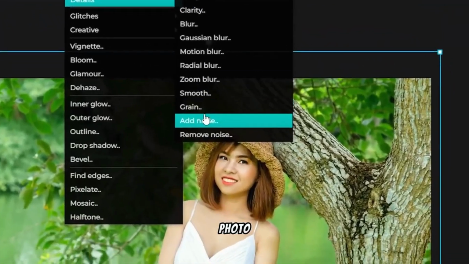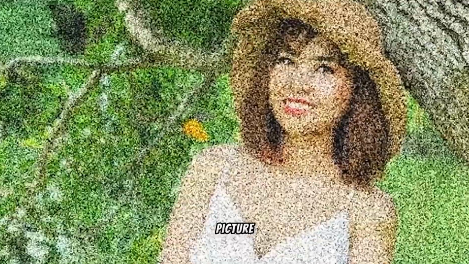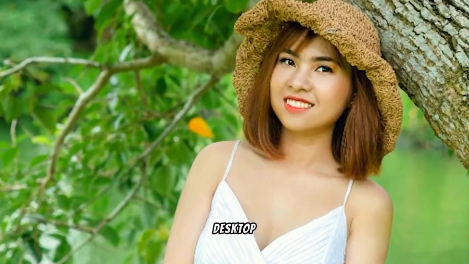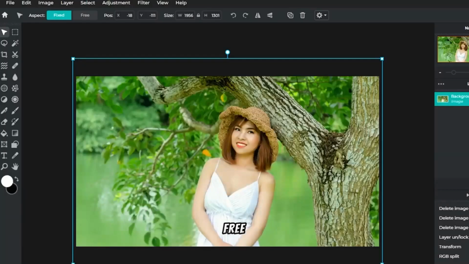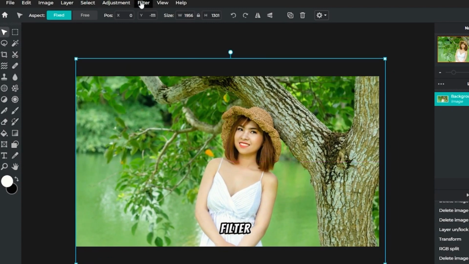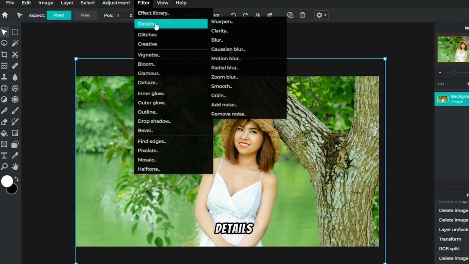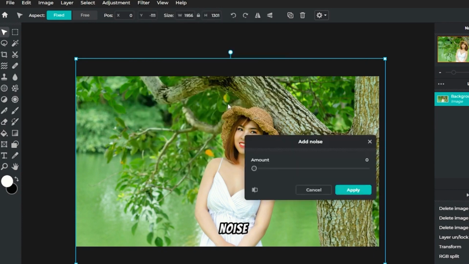In today's free photo editing tutorial, I'm going to show you how you can add noise onto your picture in Pixlr online desktop PC completely for free. Step number 1 is once you have your image under Pixlr, click Filter. And once you're under Filter, go to the first tab, Details, and then Add Noise.